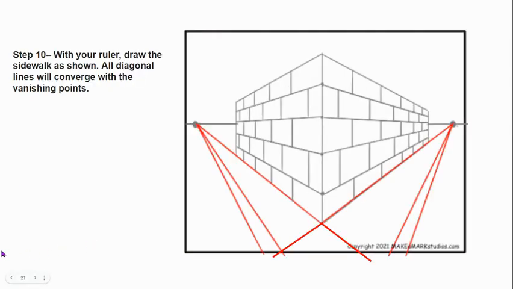Next, take your ruler and draw the sidewalk as shown. All diagonal lines will converge with the vanishing points. Make sure that you do carry on your convergent line all the way to the end of your paper. You'll be using this as a reference of how to create the lines on your sidewalk.